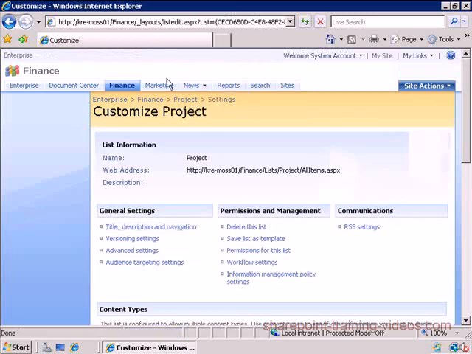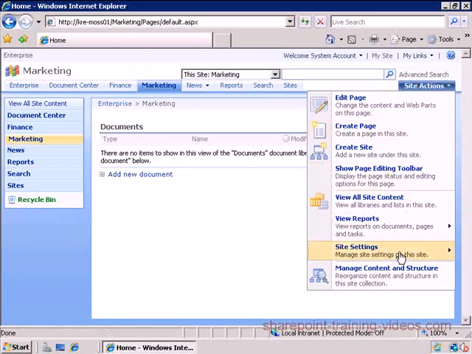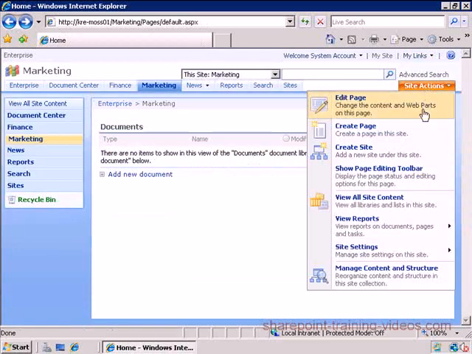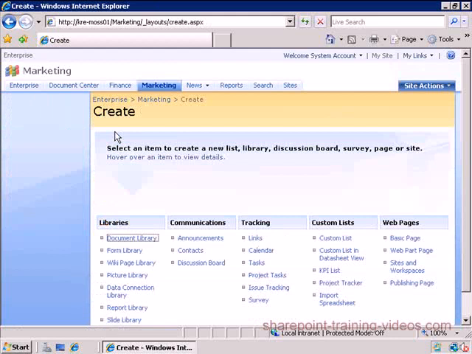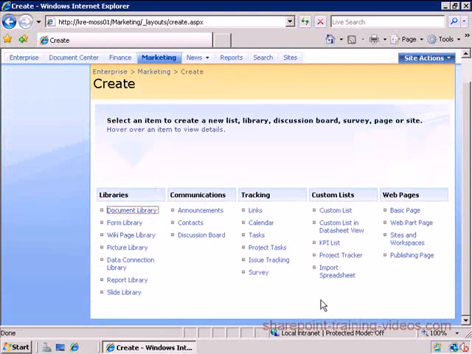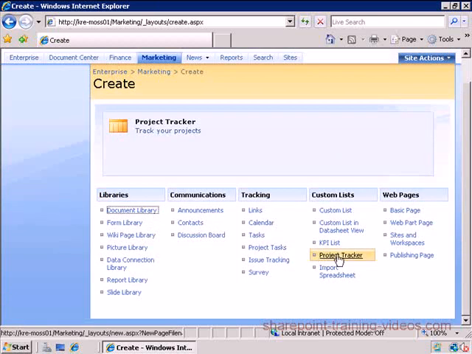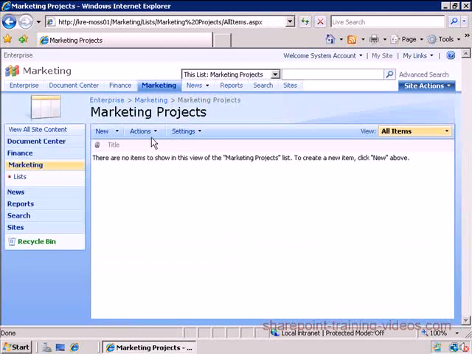Perfect. So now the nice thing about this is now I can go into marketing, which is pretty much a brand new department site, and then I can go into site actions, view all site content, and then I can create some new content. And then under the create, I will see here something called, hopefully, a project tracker, which is something that I just created. I'm going to create a project tracker. I'm going to call this marketing projects. Hit OK. And there we go.